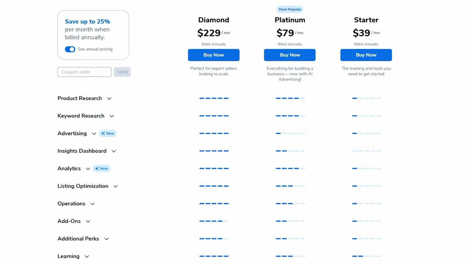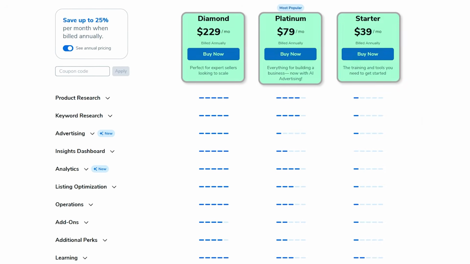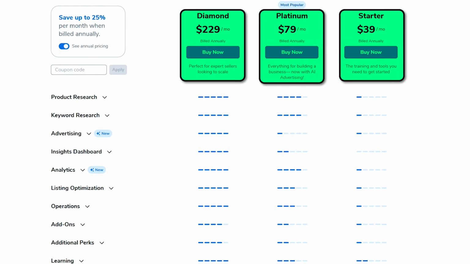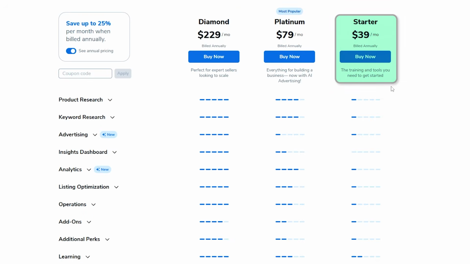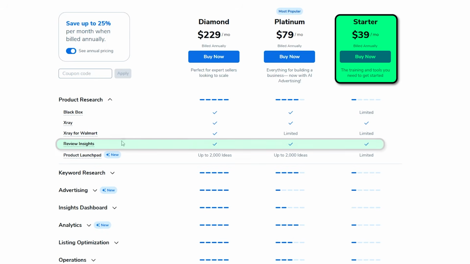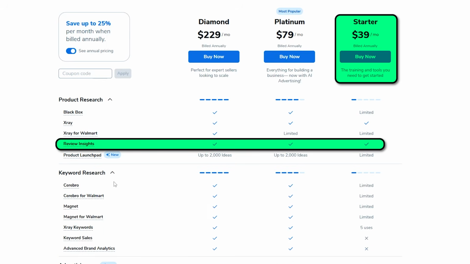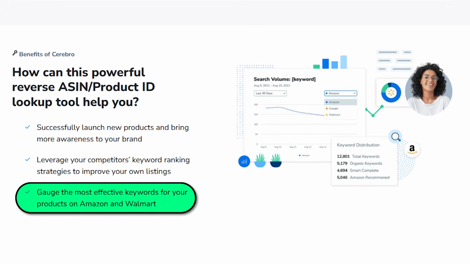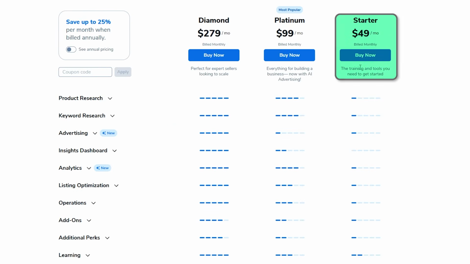That said, let's talk about Helium 10's pricing. There are 3 main plans to choose from, depending on how far you want to go with your product research and optimization. The starter plan is the most basic option, giving you access to some tools like Review Insights, but with limited access to more advanced ones like Cerebro, which helps track keywords using reverse ASIN search. Now, the monthly price for the basic plan is about $50, but if you get the annual plan, the price will drop to about $40 per month.